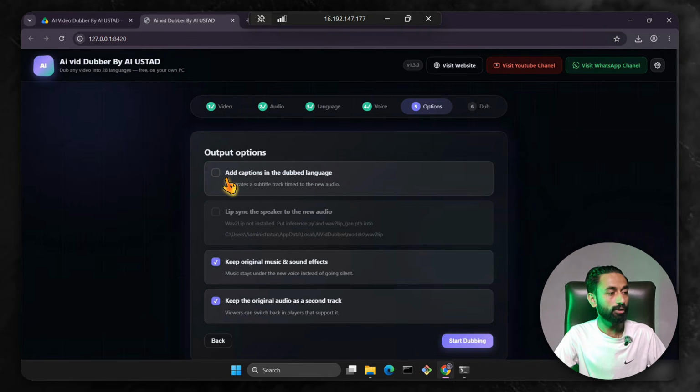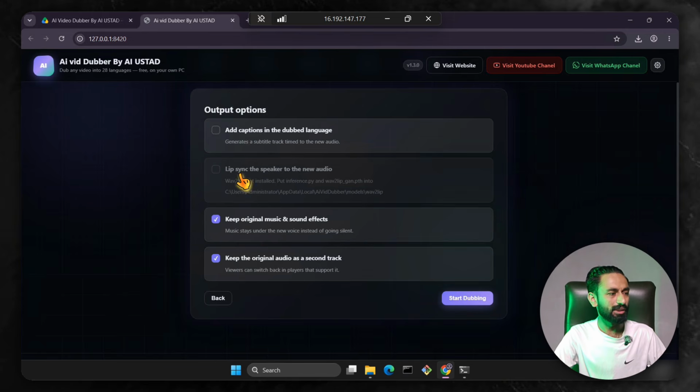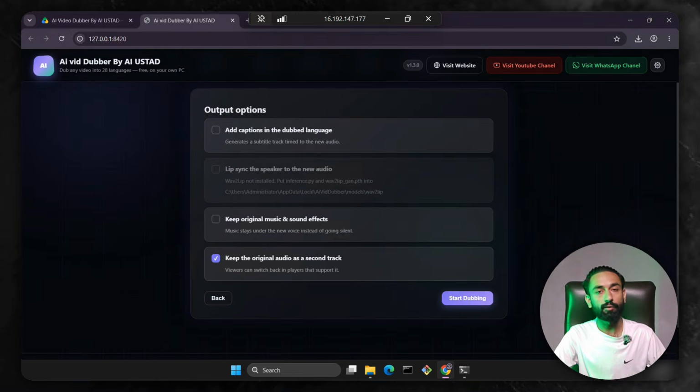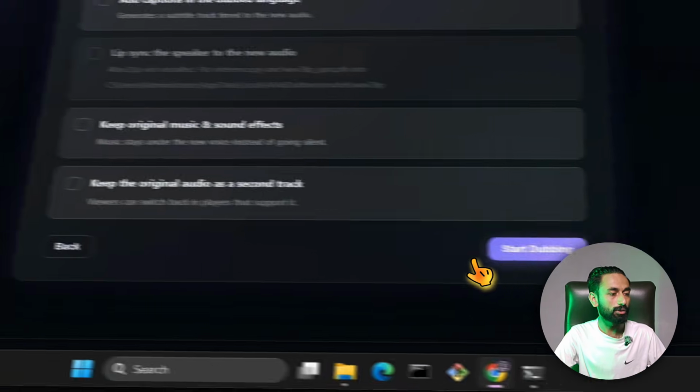Here we have other settings. First, if you want to add new captions in the new language, you can choose this option. Then we have the lip sync feature. Well, this definitely requires a GPU, so this is disabled for now. And then if you want to keep the music and sound effects, you can check this box. I'm going to uncheck it. And if you want to keep your previous voice as a second soundtrack, you can simply check this box. I'm going to uncheck it. Now click on start dubbing.